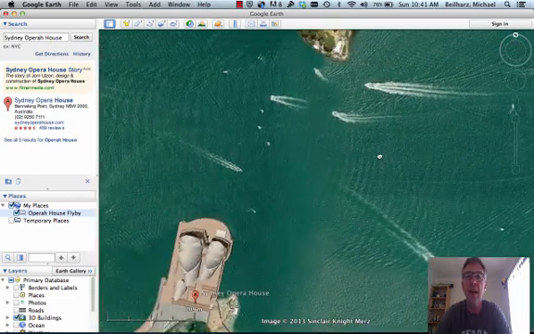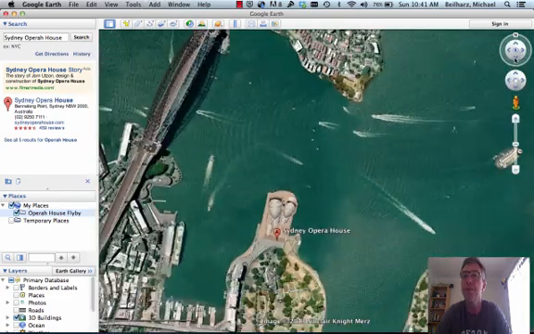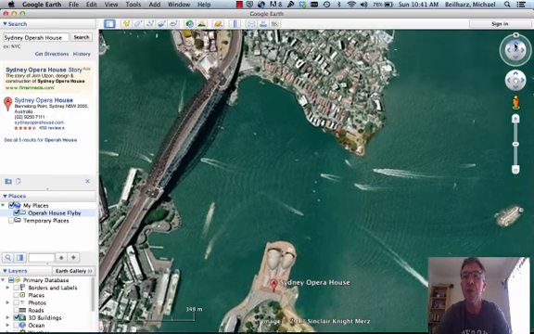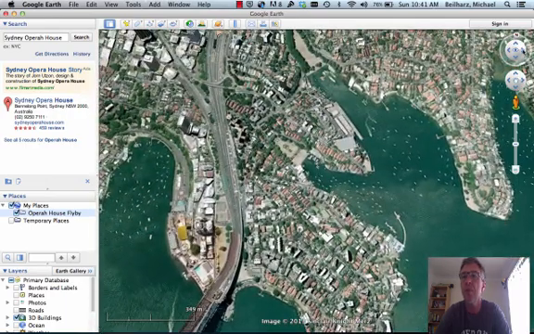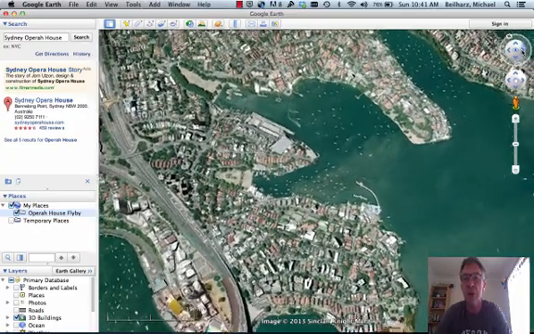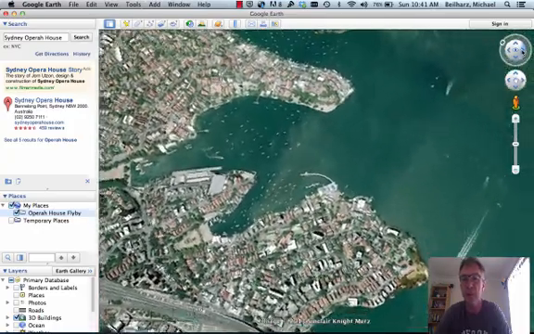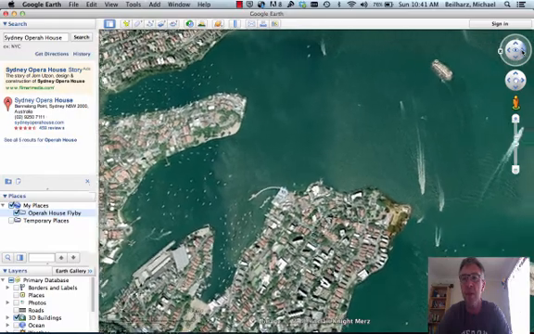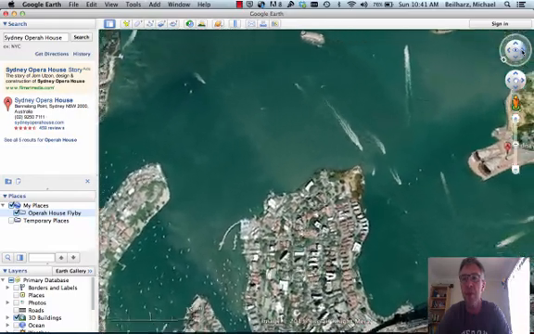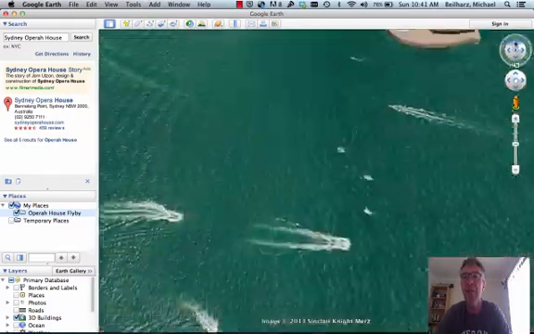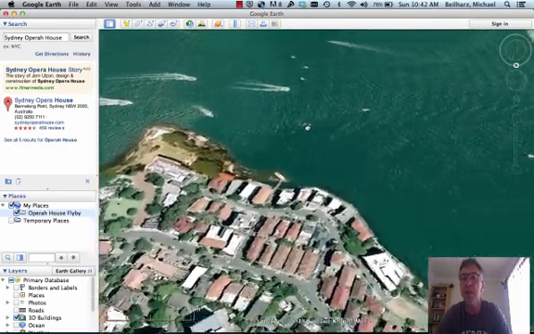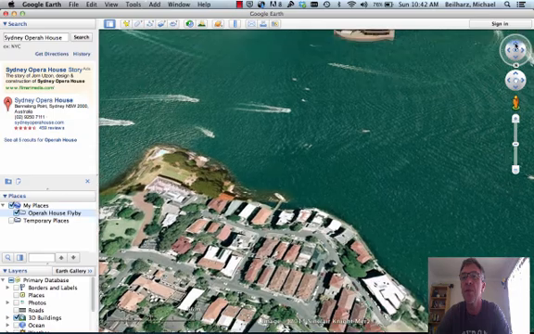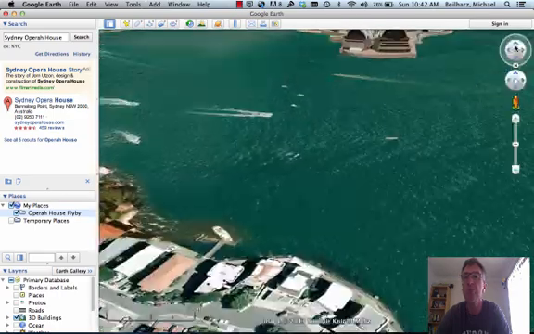We're going to find our starting point for our tour. So what I want to do first of all is get myself into the starting position that I want for my tour, and I want to actually approach the Opera House from North Sydney. So you're going to have to fiddle around a little bit with that until you get yourself into the position that you want for the start of your tour.